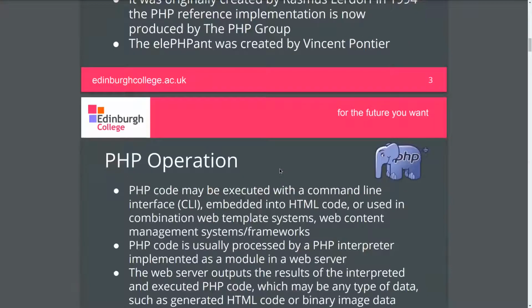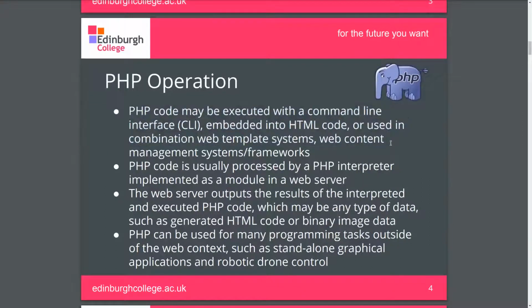PHP code may be executed within a command line. We could use PHP as a calculator, just like we could use Python. In fact, most of the things, if not all, with a little bit of hacking, that we've done in the software development class with Python, we could easily do with PHP. However, just because you can do something doesn't mean that that's the main purpose of PHP.